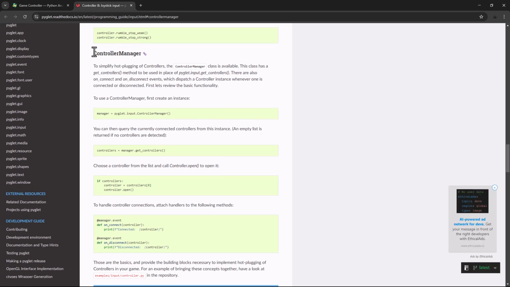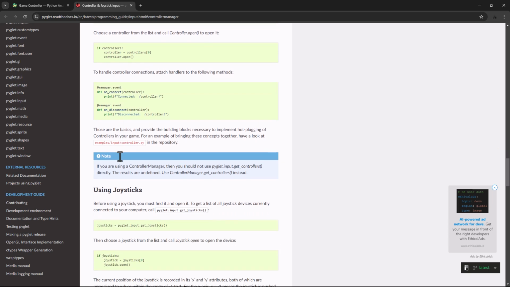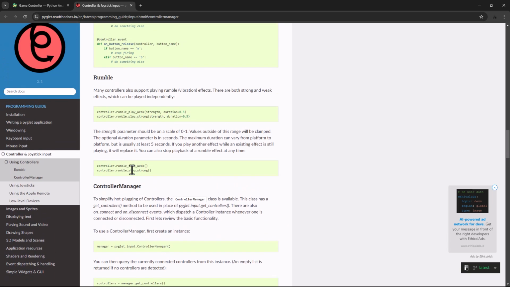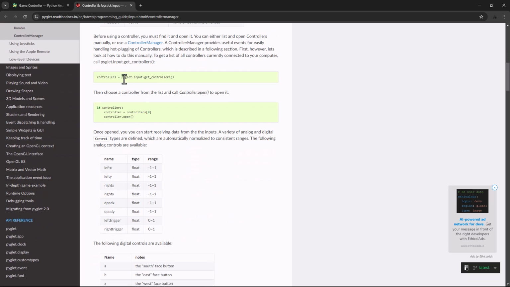And here is the ControllerManager class. We are going to use this, and here you will find that there are several methods, like on_connect when you connect the controller, on_disconnect when you disconnect a controller, and so on. So let me scroll up, and here is the using controllers in Pyglet. So you can get all the controllers with this input in Pyglet, but we have the Arcade's equivalent of this.